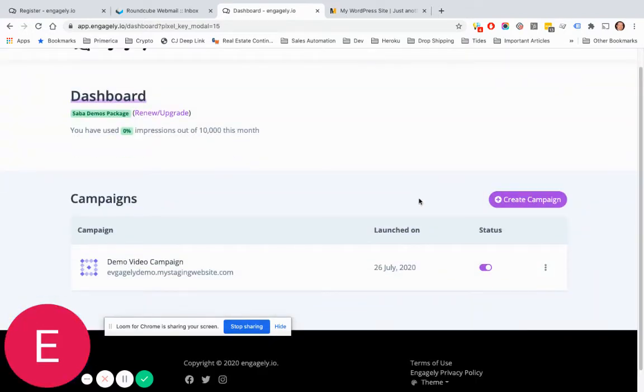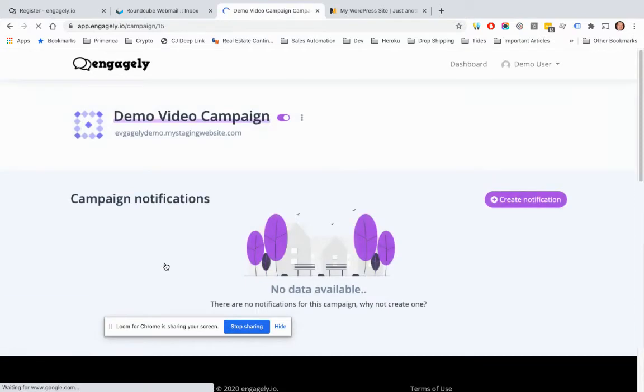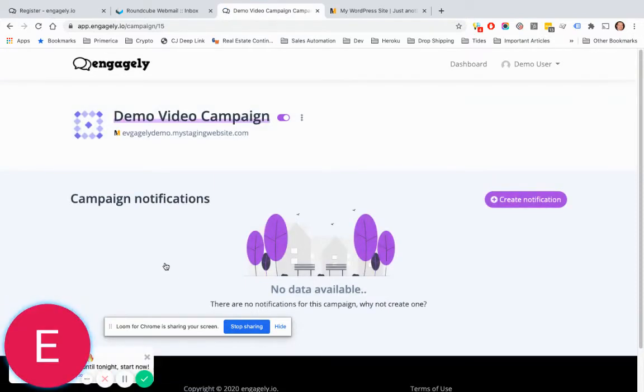All right, so since we have the pixel installed on our website right now, and we have a campaign which is currently active, I can make it inactive. If it's gray, it's inactive. If it's purple, it's active. I will go ahead and click into the campaign. Now, the campaign does not have a notification yet. That would be our next step, right?